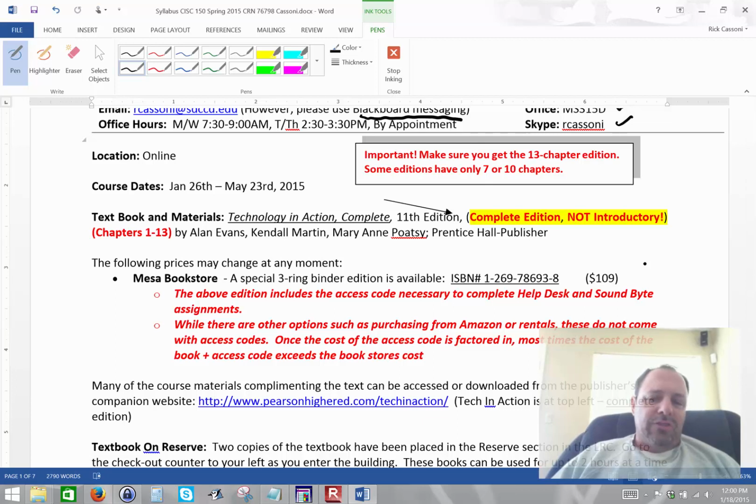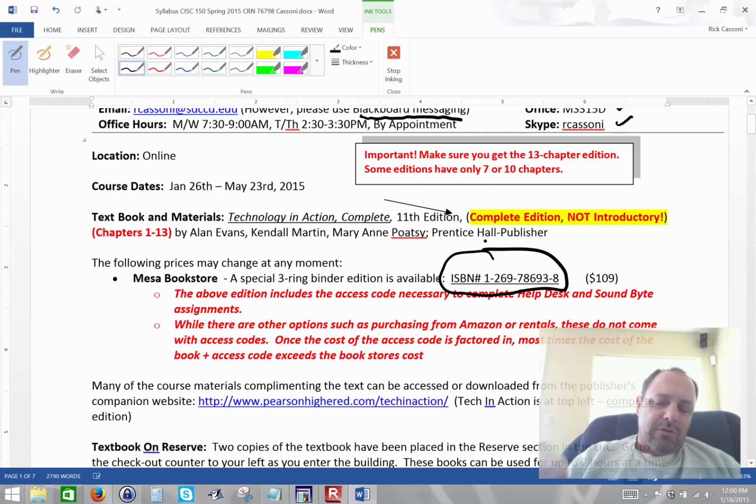on May 23rd. We will be using the Technology in Action Complete book, in particular the 11th edition. Make sure you get the complete edition and not the introductory editions, because that might only have 7 or 9 chapters. Your best bet is to purchase this book at the bookstore. It's $109, and here is the ISBN for our book.